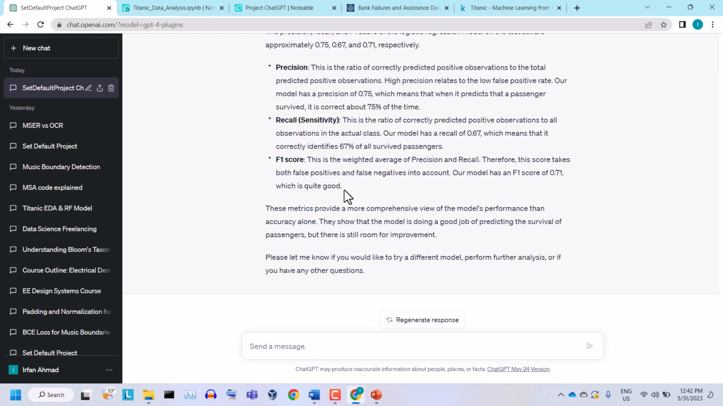Okay, that's a wrap for this video. So as you can see, the Noteable plugin in ChatGPT makes data analysis and machine learning model building more accessible and interactive. It's a powerful tool that can elevate your data science projects.